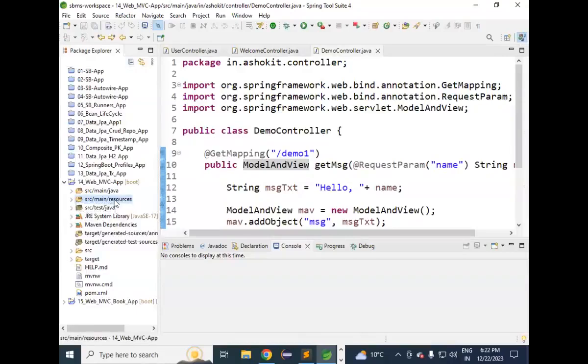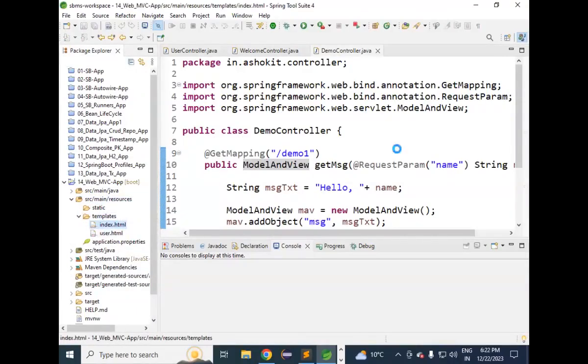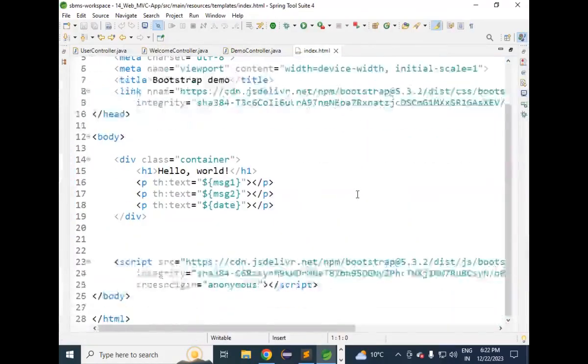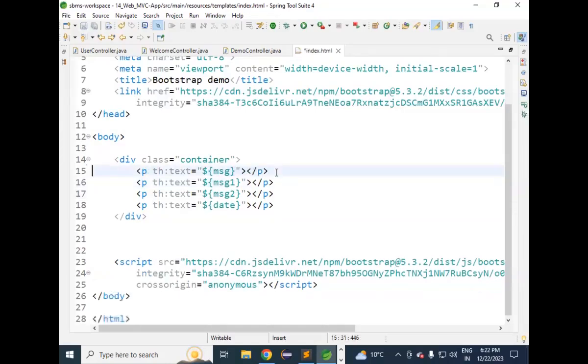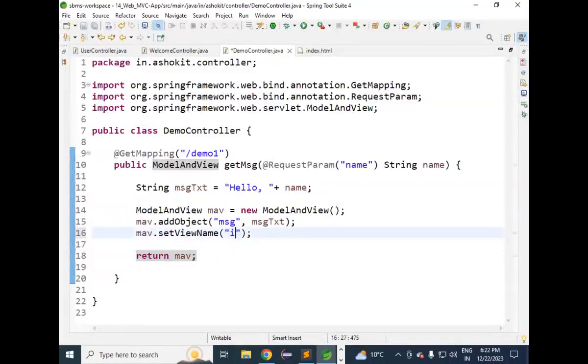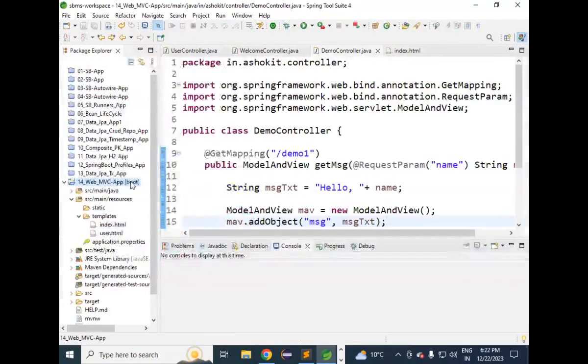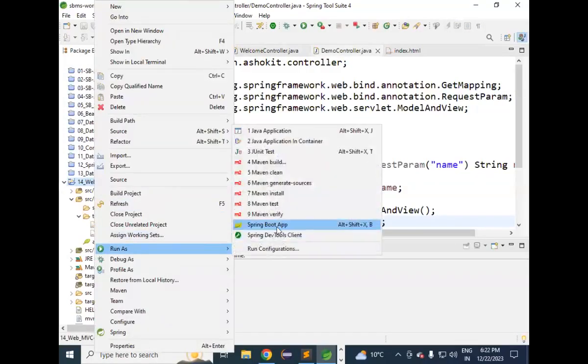What are the views available already? There is a view called index.html available. Inside the index.html, we are displaying multiple keys. Let me display this key also, message. So this message will be displayed. Let me return my page name as index. So what this method is expecting now is a query parameter. Let's run this application, refresh, run as Boot App.